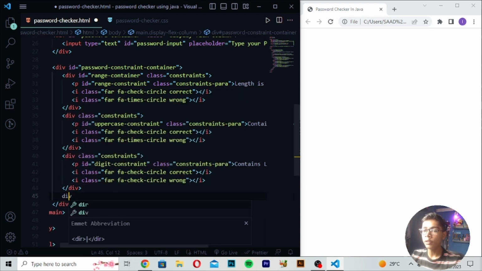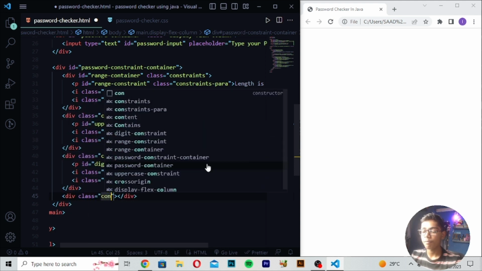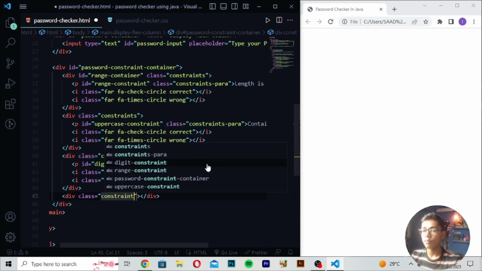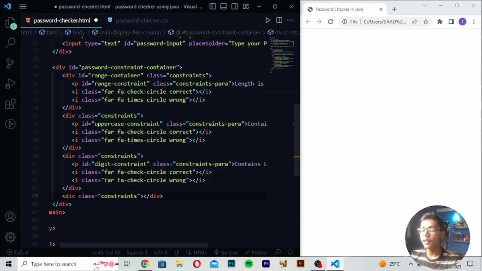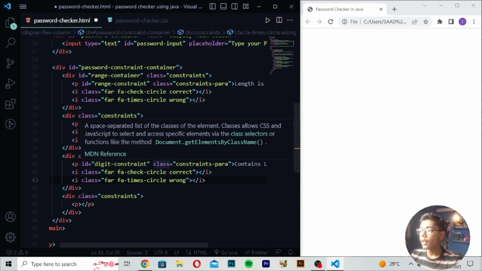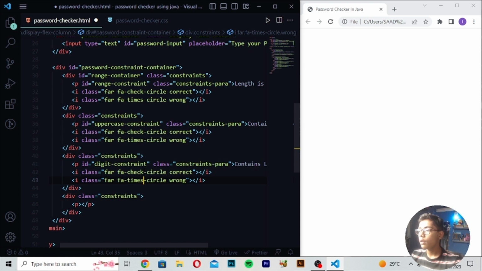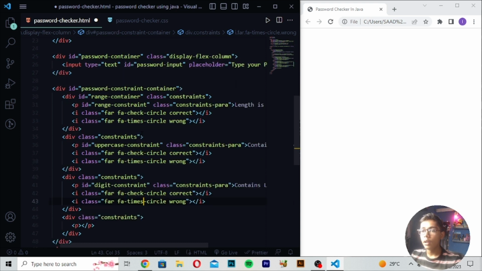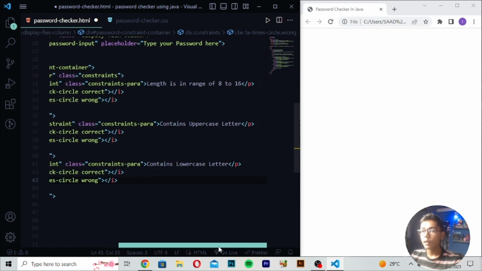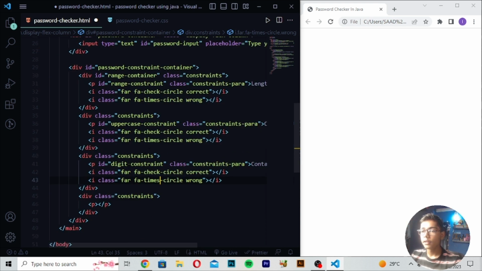Then you have to move down, write here div again. Then I will be now writing class constraints. After writing this, you have to move down, and then here I will be writing a p tag, and then here I will be writing here times. So here I will be writing this. Then after writing this, you can see here we have written contain uppercase constraints, and here I will be now writing here lowercase. So here I will be writing lowercase constraint.